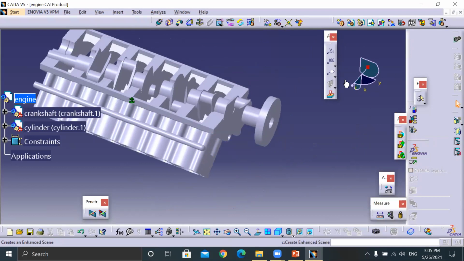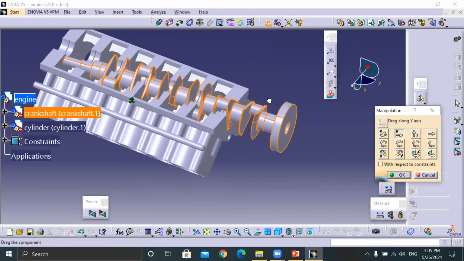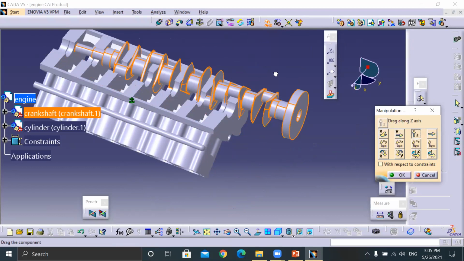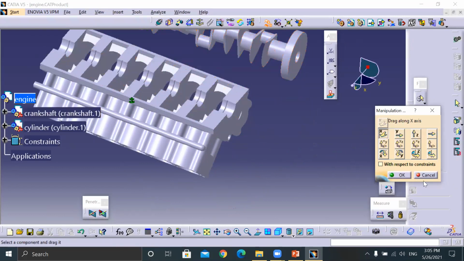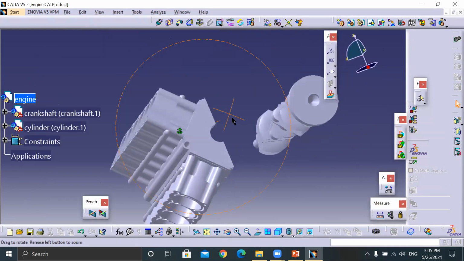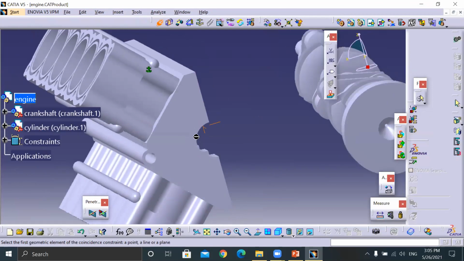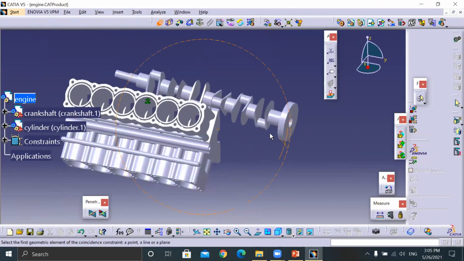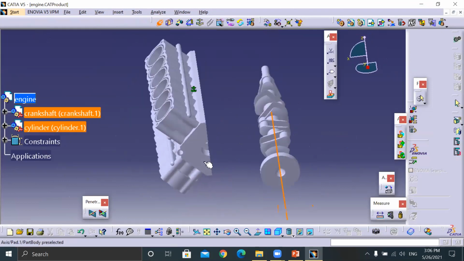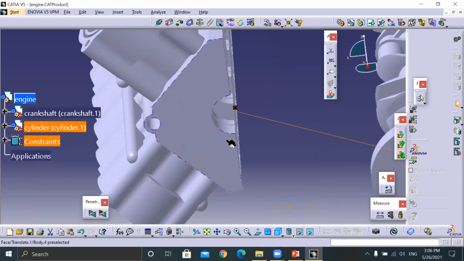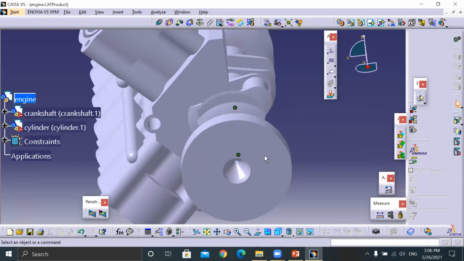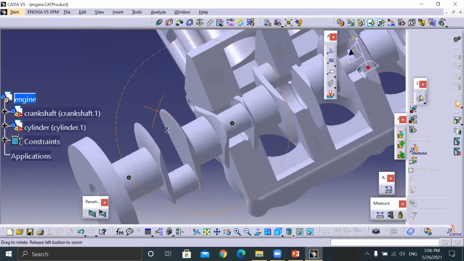Now, what's the relation between these two? Sir, concentricity. Coincidence, sir. Coincidence. Okay. Select coincidence. First select which one? Crankshaft or cylinder? Crankshaft, sir. Yeah. Then okay. Control U. Is this okay or not?